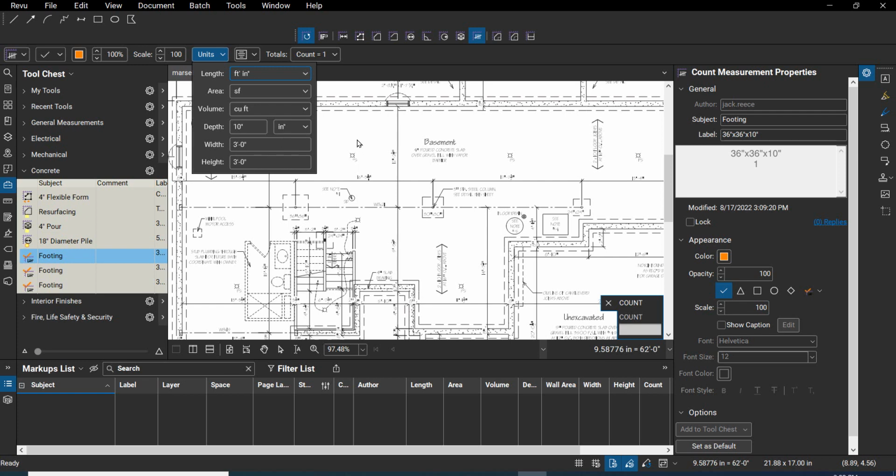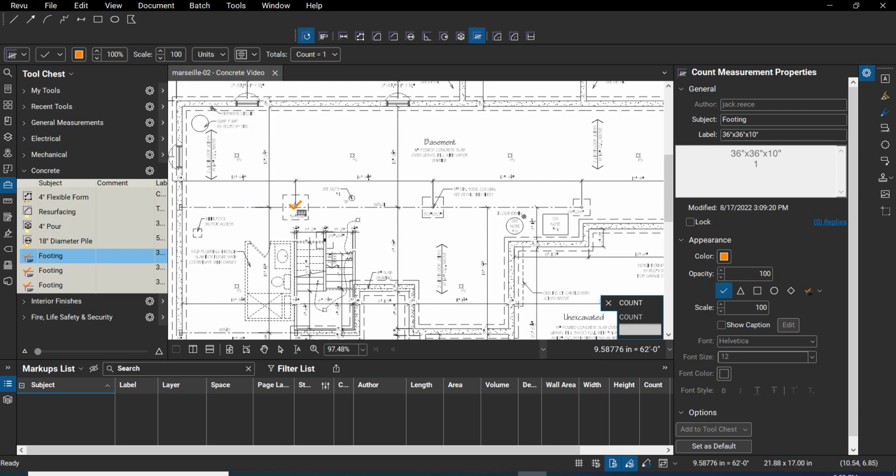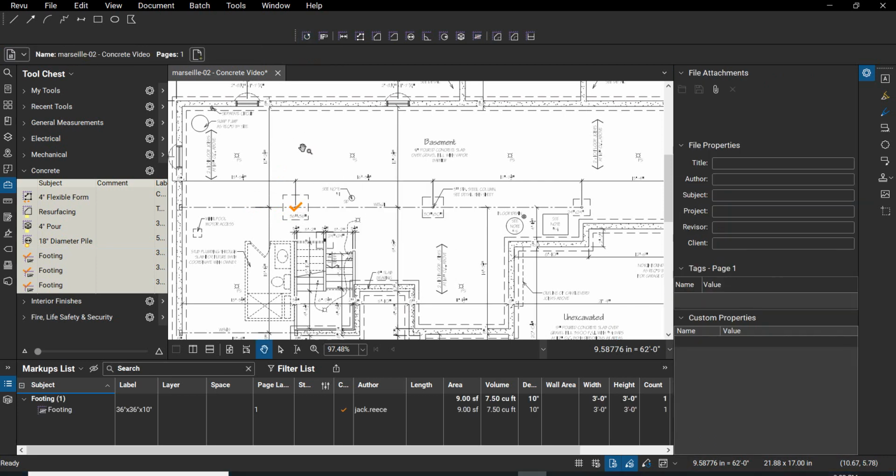And so then I would come down here and I would click on that one footing and right click my mouse, hit escape. Okay. So that's counted that one, and you can see down here in our markups, it's got the label and our calculations of 7.5 cubic feet, the depth of 10 inches, the width and the height, these things. So you want to check these things as you're going along to make sure that they're coming out right.